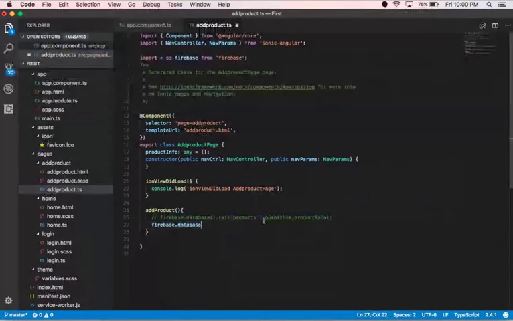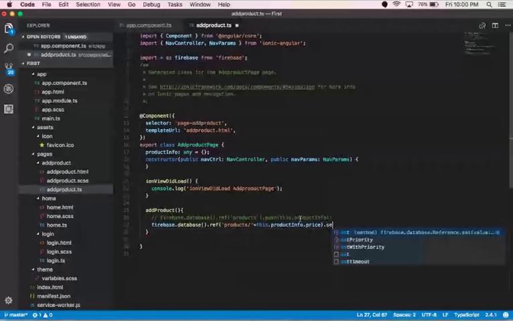firebase.database.reference. Inside the products, I'm going to create a reference, this.productInfo.price. What it will do is, under the product collection, it will create its own record. Now it will insert. So instead of push, you need to use set, just that productInfo. You got it? Do you have any doubt here?